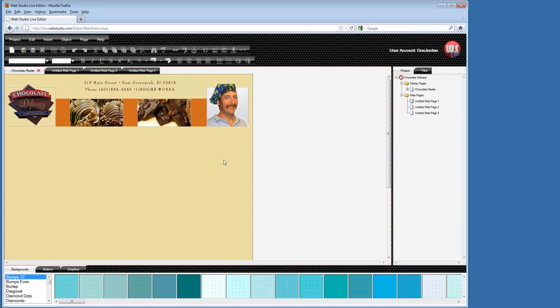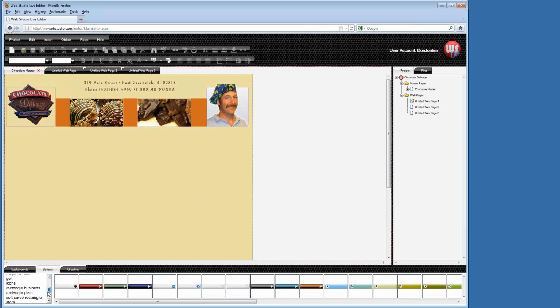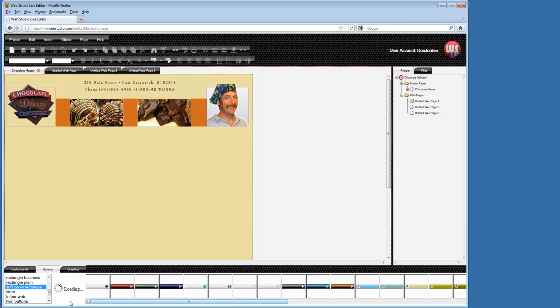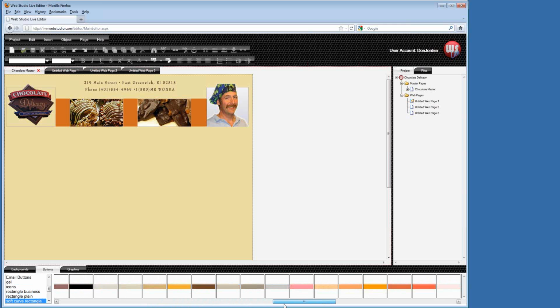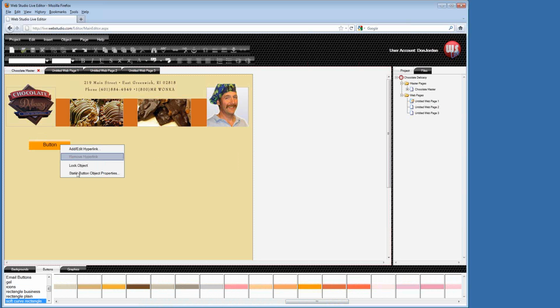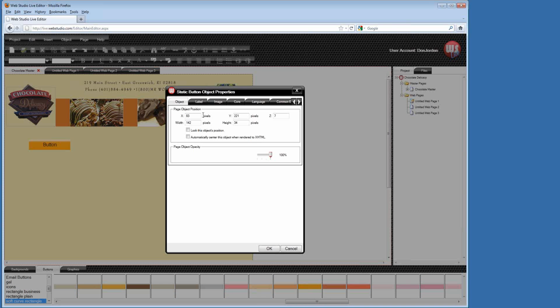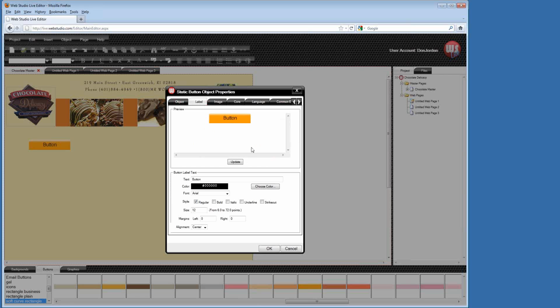Okay, we have our master page, but we also need to add some navigation buttons to the master page. So let's get some buttons down here. We have these static button objects. Let's drop that on the page. And what we can do is change the text on this. So let's go to the properties. And again, like the rectangle object, it has a preview, and you can modify it and watch the preview change. So we'll call this button Home. Sorry.